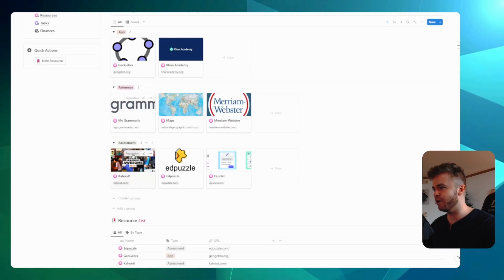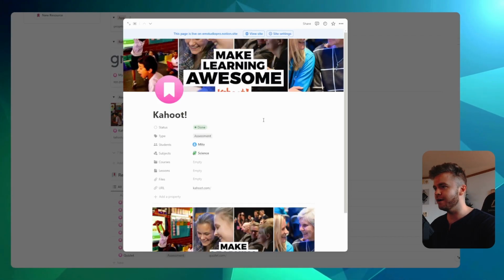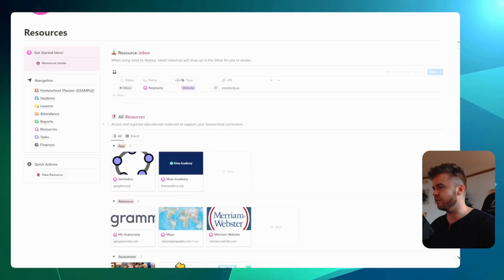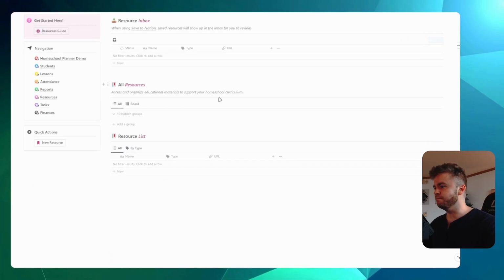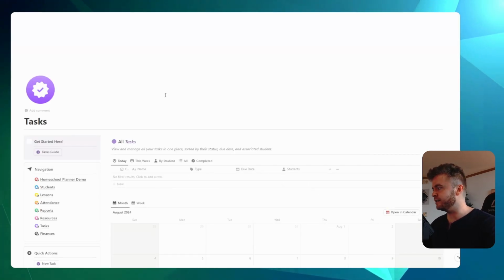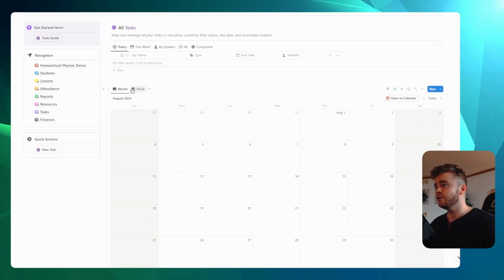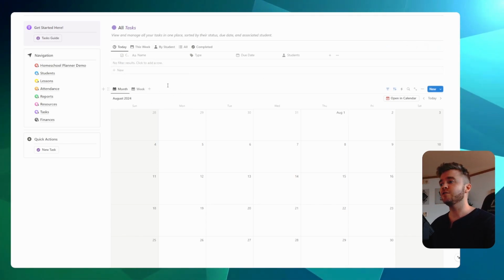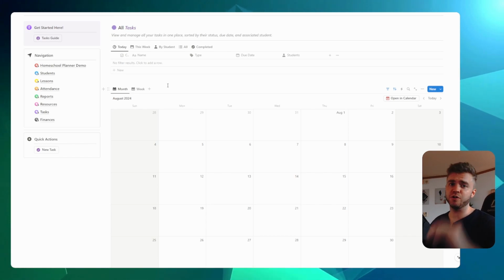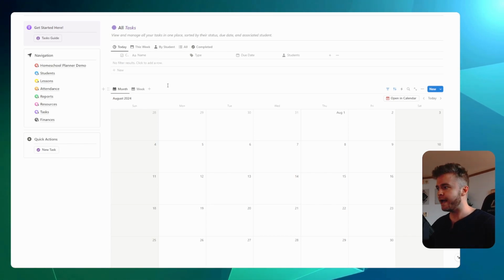Yeah, in my demo here, I have a few resources that are all tagged. Then we have Task Manager, just a general task manager, which you can do. Create any tags that tasks that you need to do. You can also tag students to tasks, so you can give your children tasks to do, and it will show up on their student page.